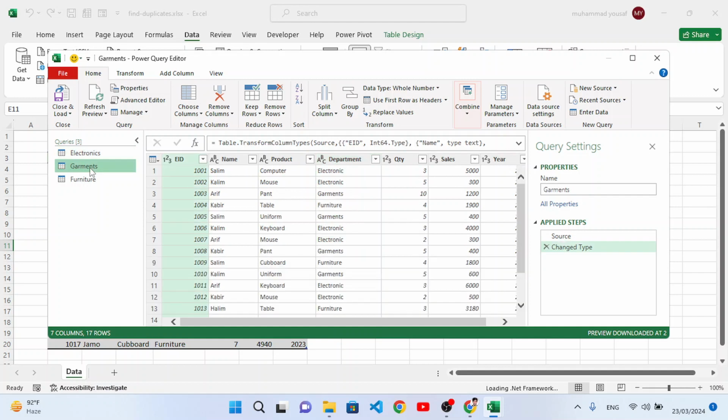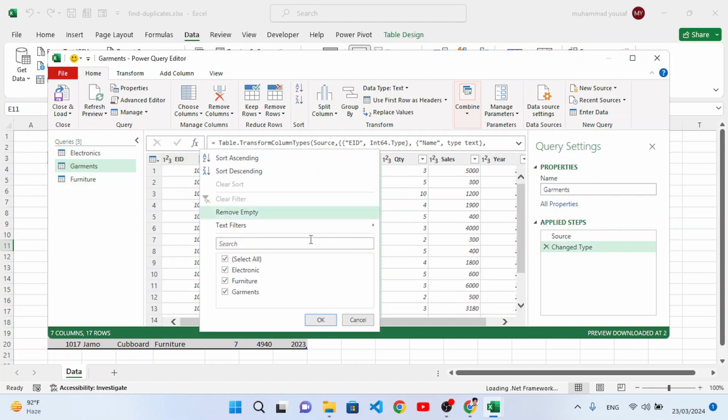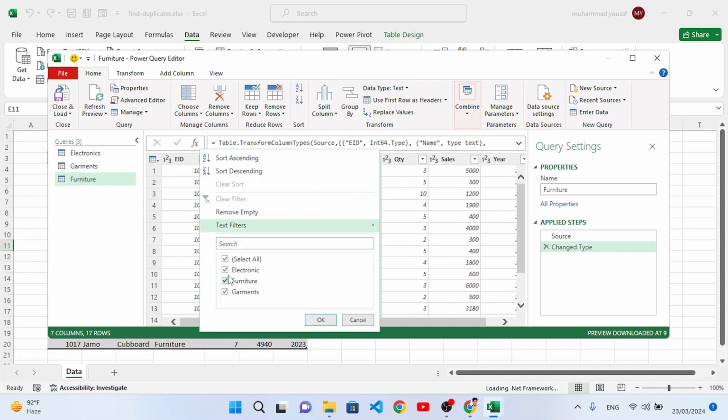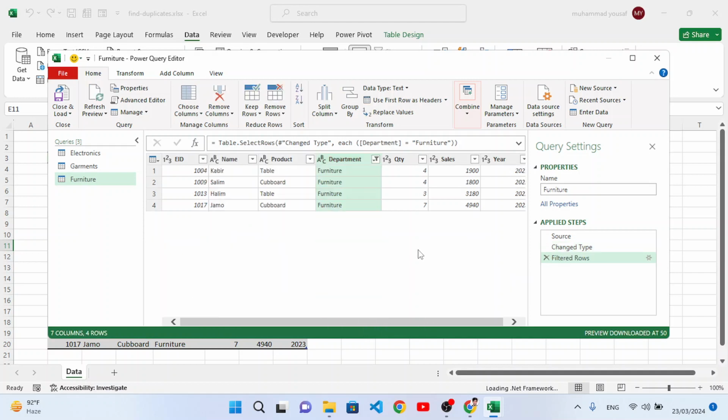Come here to the garments. Do the same. Select the icon, uncheck all, just select garments. Press OK. Come here to the furniture. Do the same. Uncheck all, just select furniture and press OK. So that is okay. We have done our task. Now let's close it.